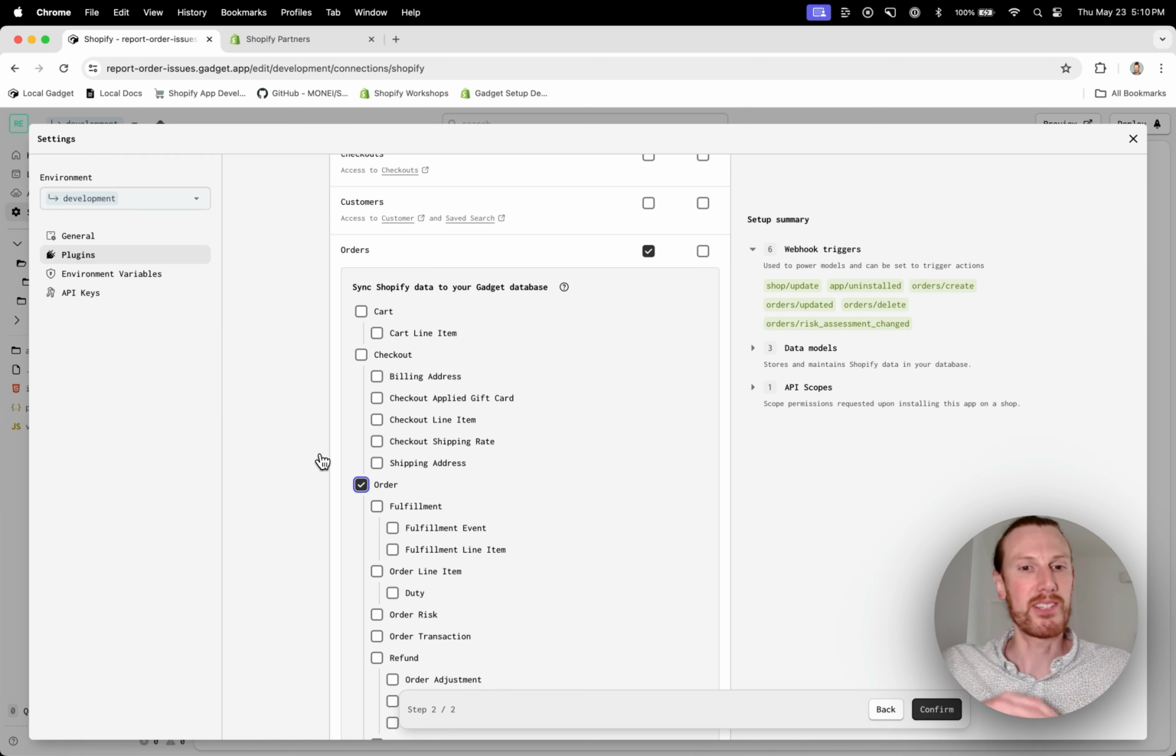So what happens when I'm selecting the scope and data model is that we are going to be subscribing to Shopify's webhooks for you. So you can see when I selected my order model, I subscribe to all of these webhook triggers. That means whenever something happens in Shopify, we're going to go ahead, get that webhook notification in Gadget and keep your database up to date.